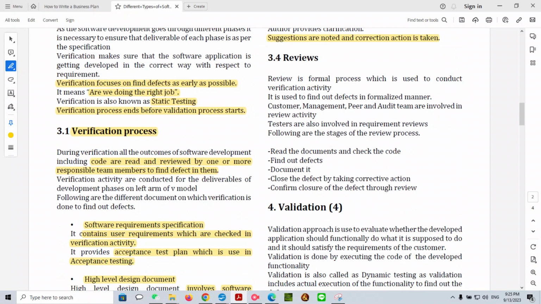Now, we also have reviews. Review is a formal process which we use to conduct verification activity. It is used to find defects in a formalized manner. That is, the customer, management, peer, and audit team are involved in the review activity. So remember, that's the formal process used to conduct verification activity.